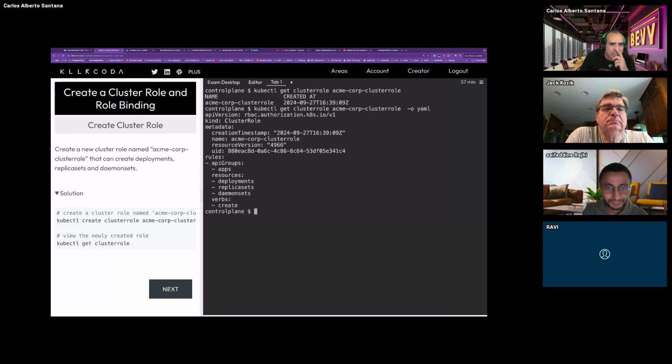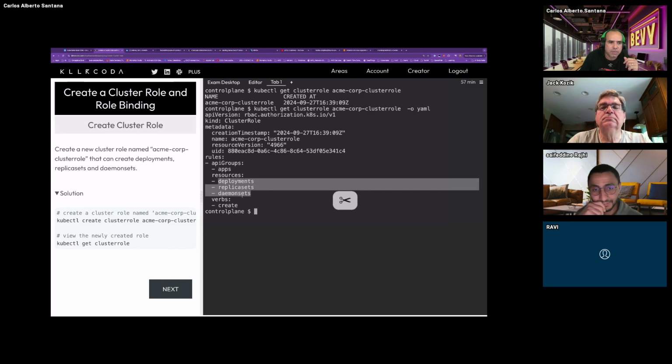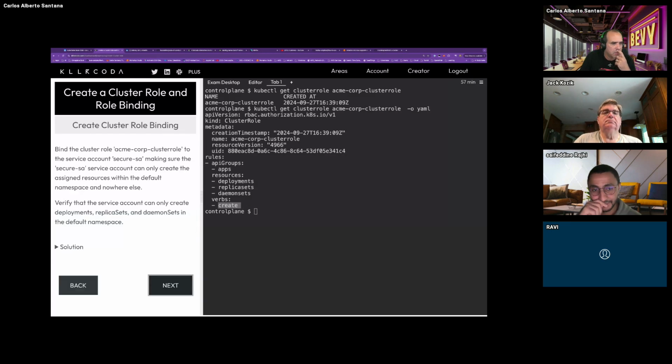If you are a YAML engineer, you will know what this means. It's a cluster role. The API group is apps. Remember that deployments is under apps, whereas secrets and config maps are under the empty API group. These three are under apps, and then create. So those are the things to remember. That should be easy for the exam.